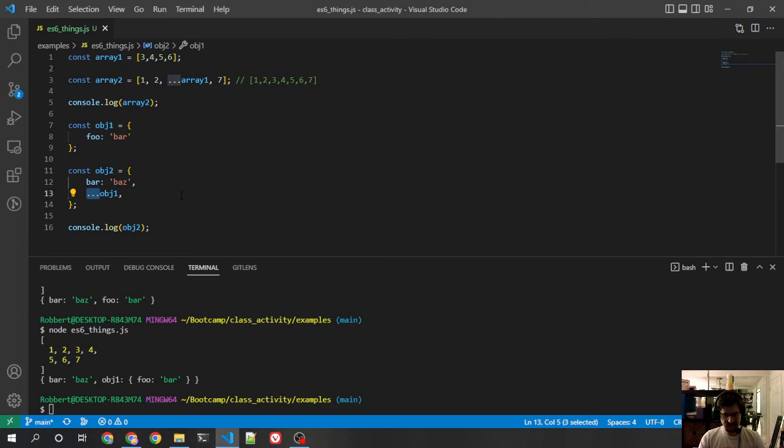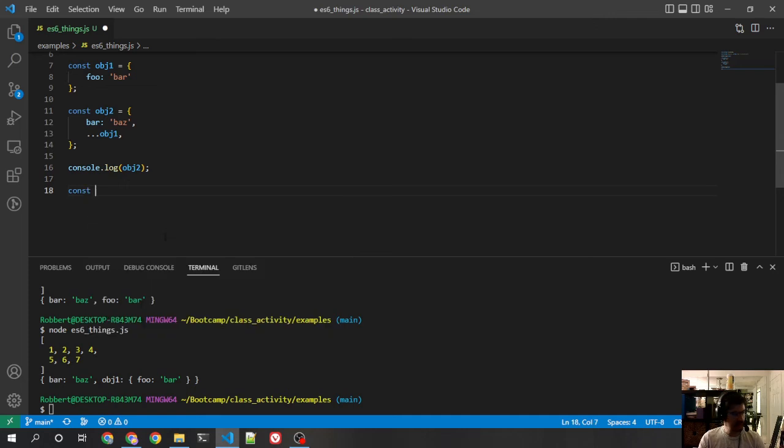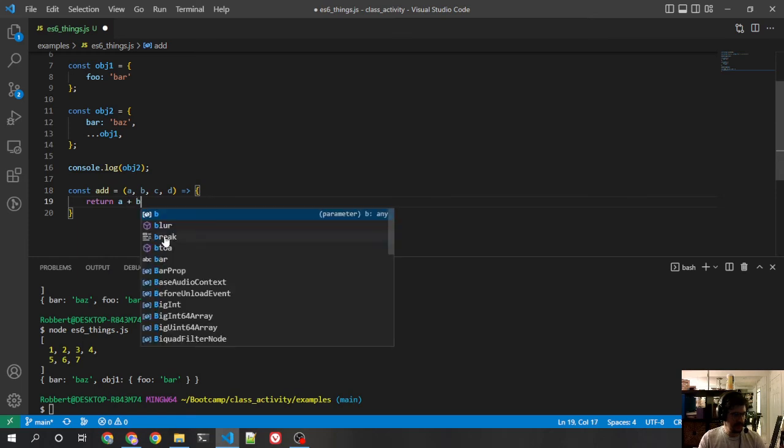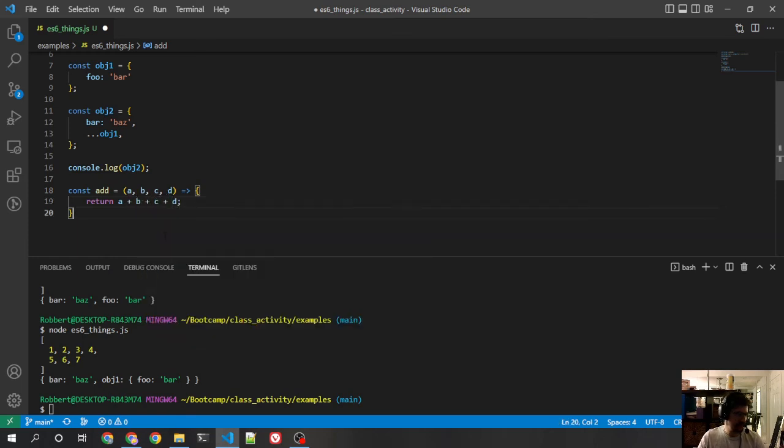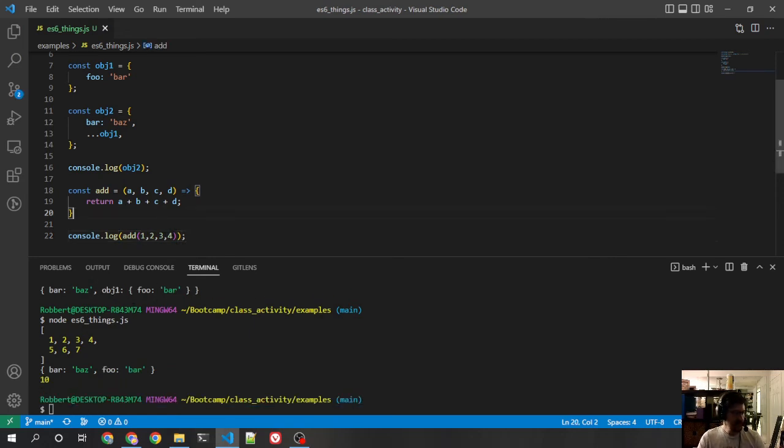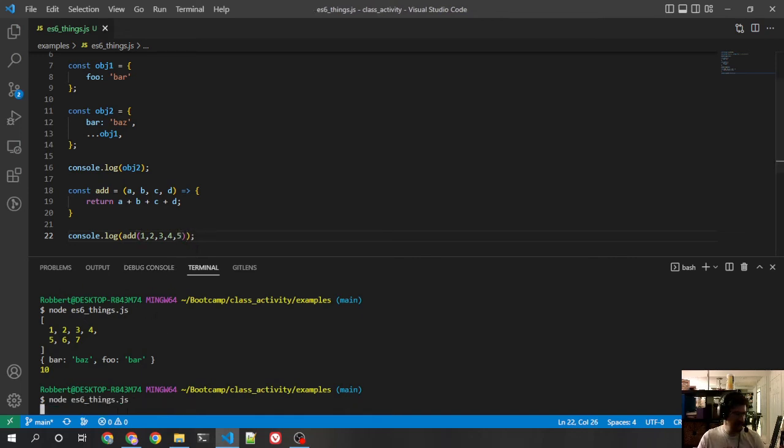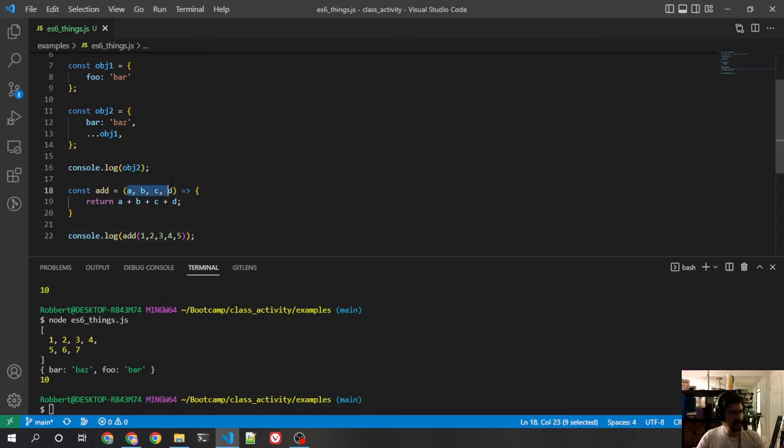Now this is where it gets confusing because those 3 dots are used in other places as well. Let's say we have a function. I'm going to use an arrow function because we just went over those. Add. And I've got some parameters, A, B, C, D. And so what I want to do is return A plus B plus C plus D, right? So I console log add, and I say, okay, add 1, 2, 3, 4. And I got 10. But let's say I want to add 5, so I expect to get 15. I don't. Why? Because there's only 4 parameters in here.